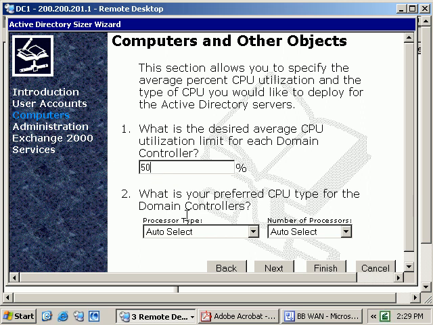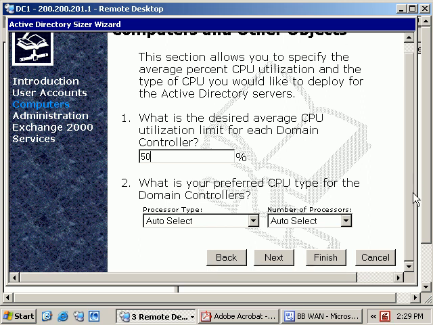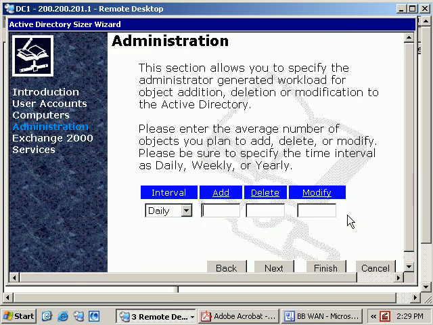Click on next. And now, what is the desired average CPU utilization? We'll leave it at 50% for the domain controllers. In other words, it needs to know how many domain controllers you need, but one of the variables that it wants to know from you is how much you want to push your domain controllers. 50% is good enough. What is the preferred CPU type for domain controllers? Let's keep it at auto select. Number of processors, again, auto select.